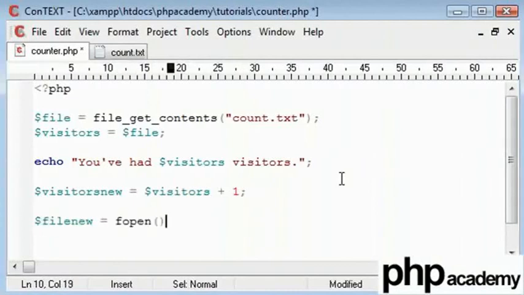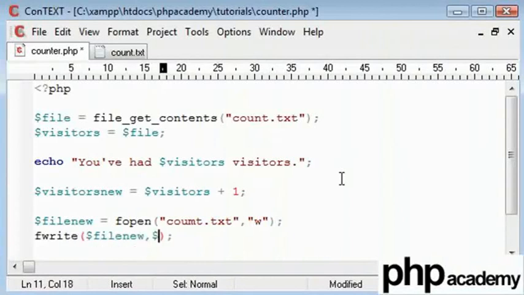So I'm creating a new file. I'll open that as count.txt because that's what it is. And I'll say to write this file. Now if it was a plus, that means append. So I'm appending something onto the file, which means that I'm adding to it. What I want to do is overwrite, so I'll put w and then I'll say write like we did in our first part to file new. And the value that I need to write is visitors new. This is going to work.